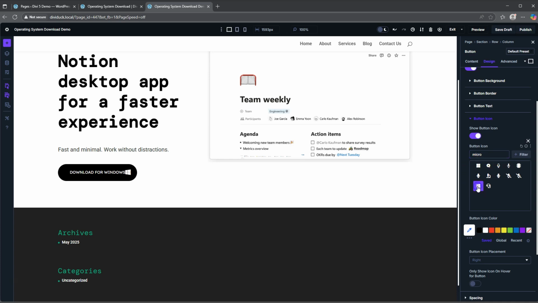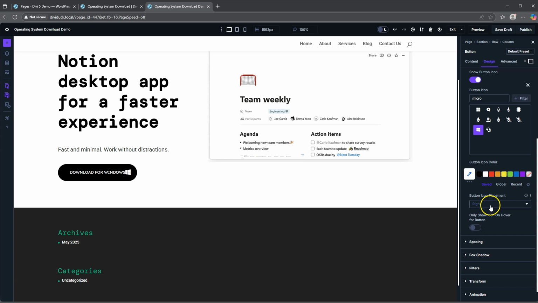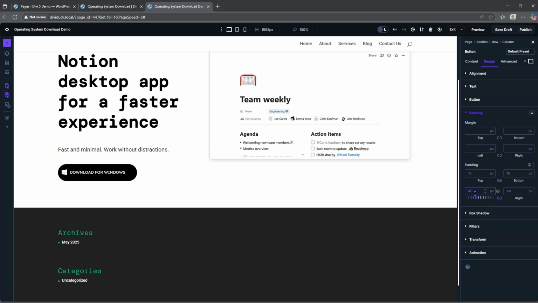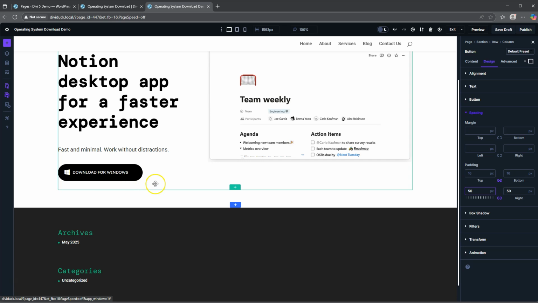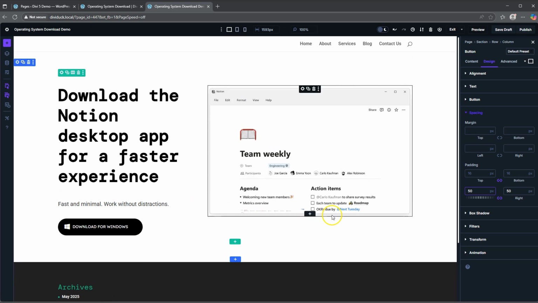Okay, so let's select Microsoft and I want to put it to the left. Okay, so there we go, download for Windows. The only other thing that maybe I want to do is increase my padding here so that we can give a bit of spacing on the edge there. That looks much better. Okay, and that's the button created. Now, how do I make it so that this only shows on Windows?